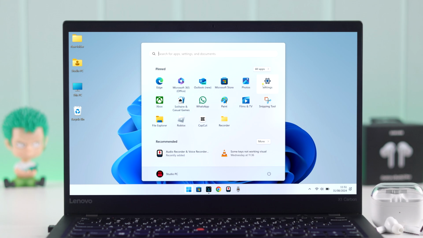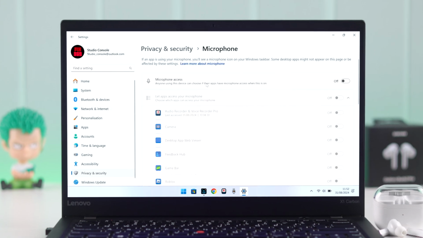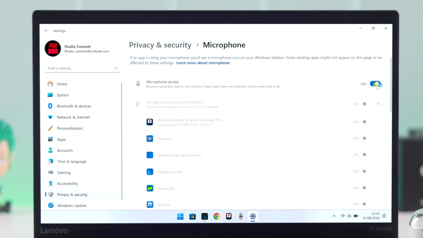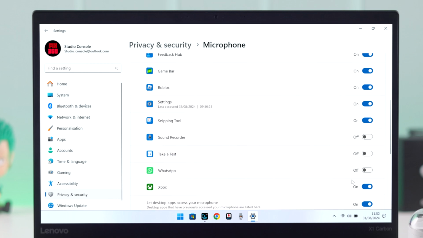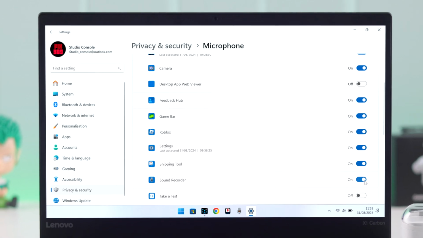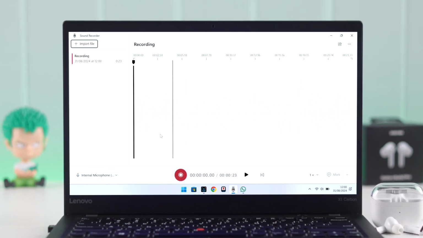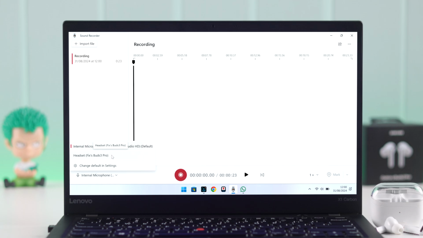The first thing you have to do is open up settings, and in the search bar, look for microphone privacy settings. Make sure mic access is enabled in general, and for all the apps or specific apps that you are facing the problem with. And if you're having this problem with your sound or voice recorder, select the voice recorder in this list as well. And after that, whenever you're using the voice recorder, make sure it's not selected to the internal mic. If that's so, just switch it to your Buds3 Pro.